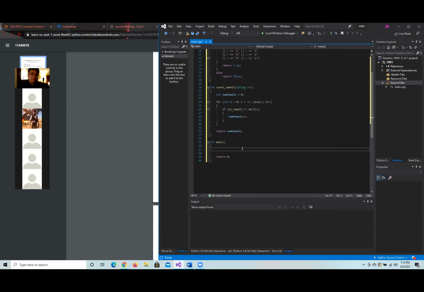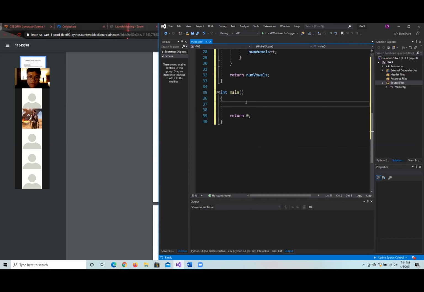So I'm just going to come up with some strings. I'm going to say string1 equals apple. This should have 2 vowels because it has an a and an e, right? And then string2. I should make this word be one that has a different number of vowels. So maybe I'll say banana. This should have 3 vowels because there are 3 a's, right?